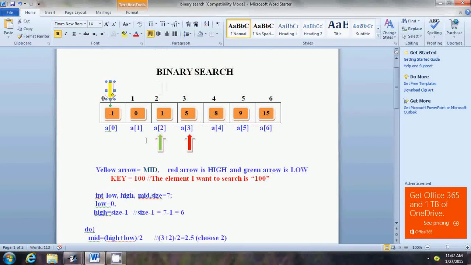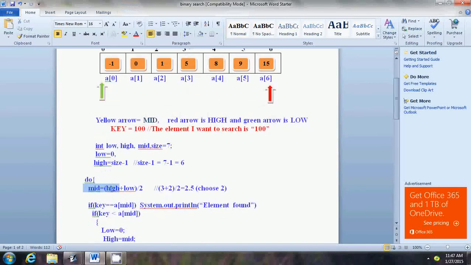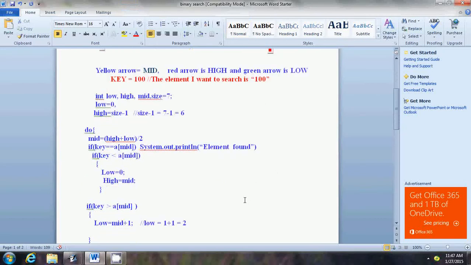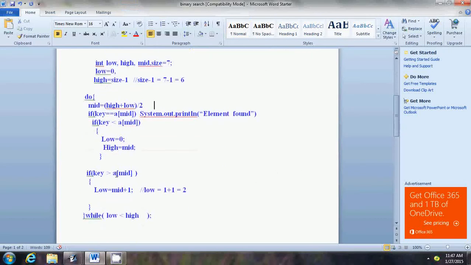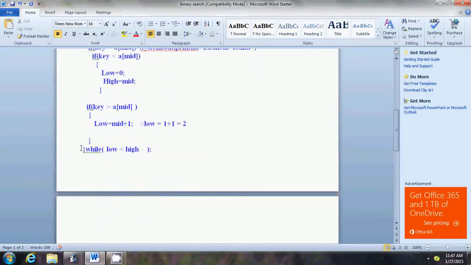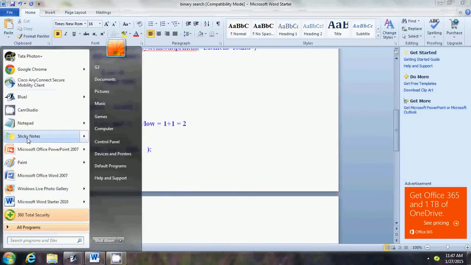Initially everything is at the initial locations, everything at 0, and then we try to figure out the size and move the high location over here, and we compute the mid. The mid is going to be low plus high by 2, that is 0 plus 6 by 2, so the mid is going to be 3 here, and we check is mid. I'll just get rid of the comment over here. So let me keep the code intact, and let me open the text pad.